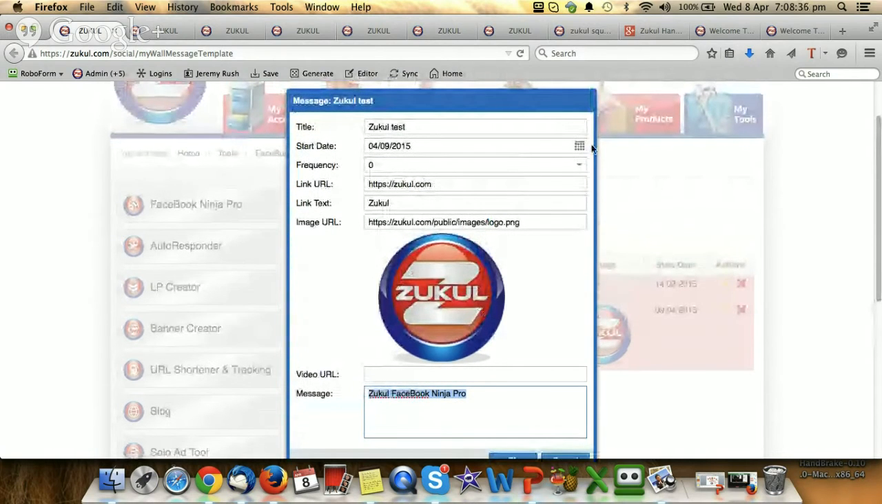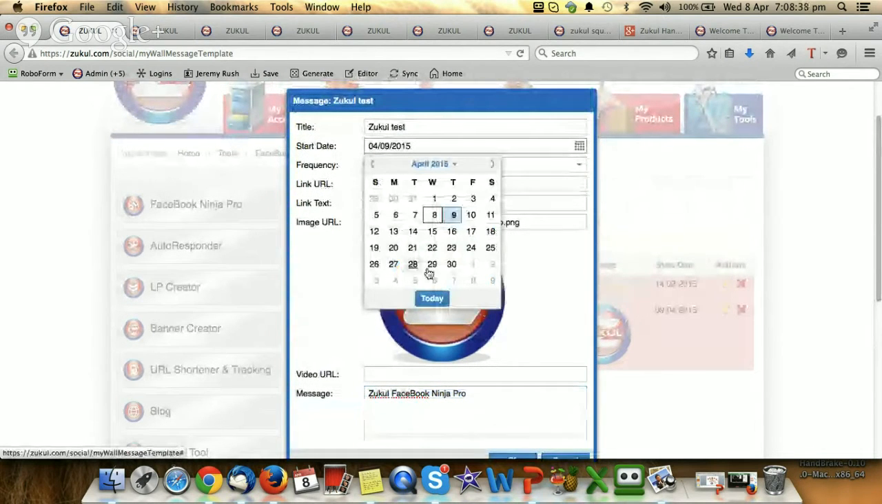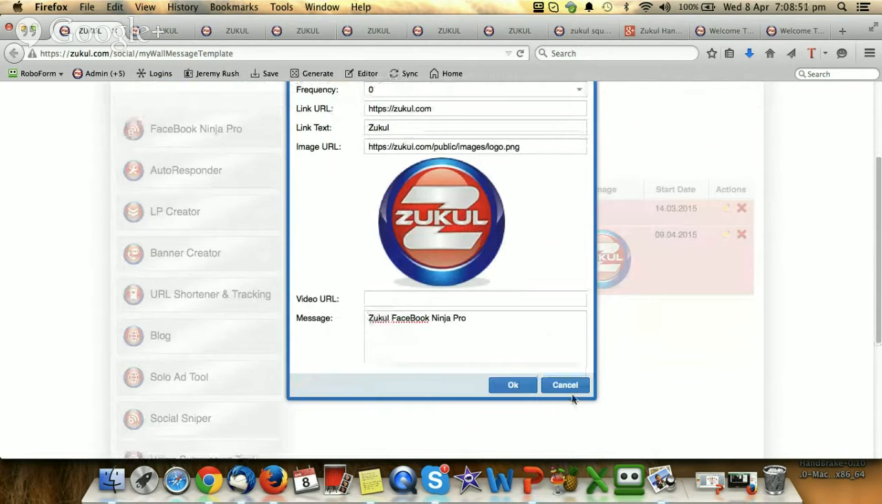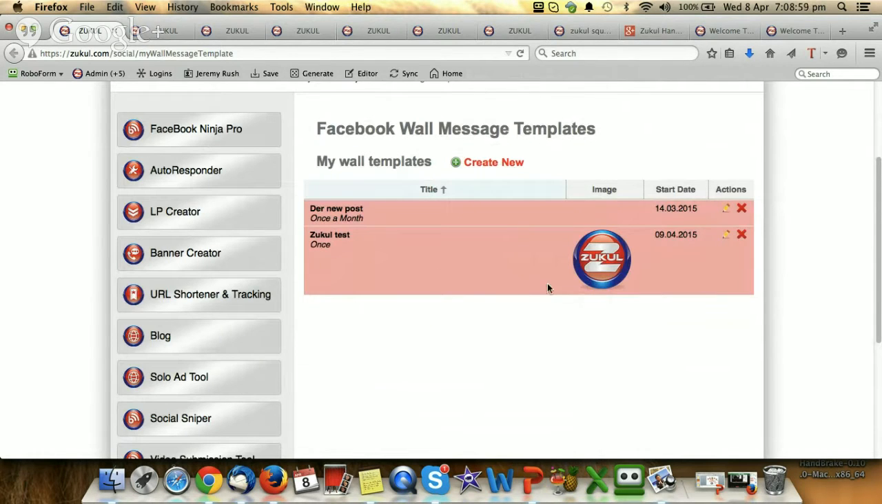And up the top, I forgot to say, you've got this calendar. You can actually say when you want the post to go out, okay? So that post can either go, as I say, one time, once a week, once a month, and so on. Okay, so that's a new tool that we've added because some members asked us, can we have the ability to post to our Facebook walls? So we've listened to you and we've created that tool.